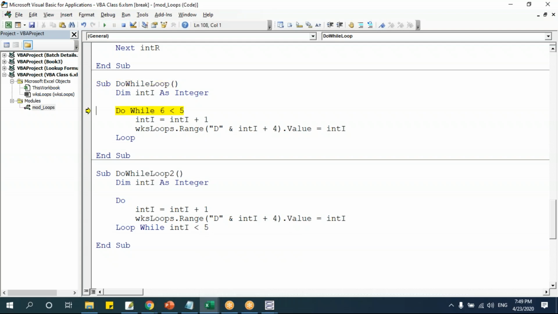Let me run this. Can you see that? It didn't go inside because this condition is false. Do while will work when the condition is true. Once it becomes false, it is coming out. That is what happened here.